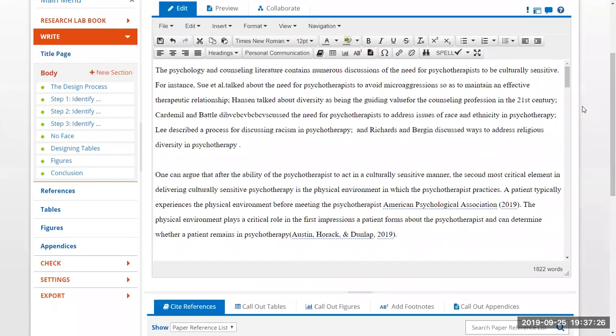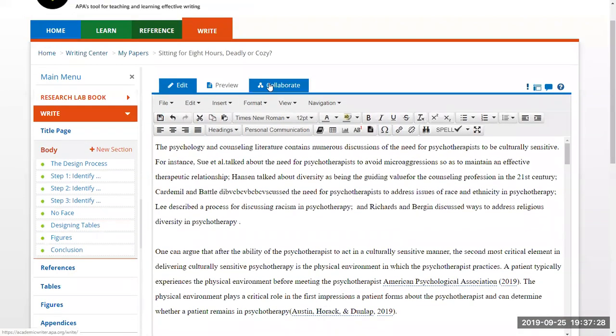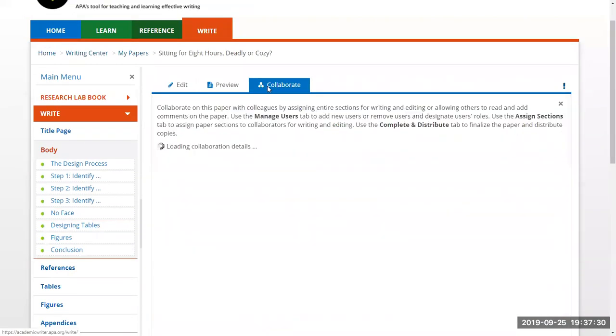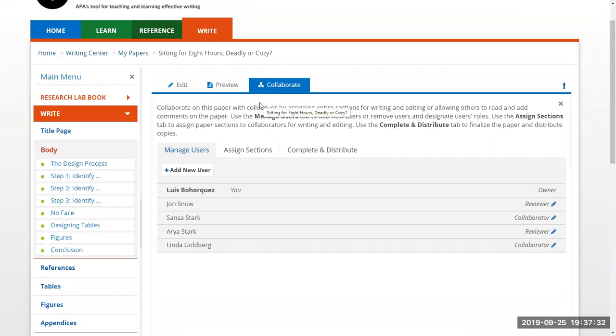So one last thing I want to show you is that we do have a collaboration feature here. If you're working in a group, we have two different types of permission, a reviewer and a collaborator. If you just navigate to the top under Edit, Preview, and Collaborate, click on that. The reviewer is just that. It's like read-only permissions. They'll be able to make notes, but not necessarily fix any of your paper or add anything. As a collaborator, you can do just that.